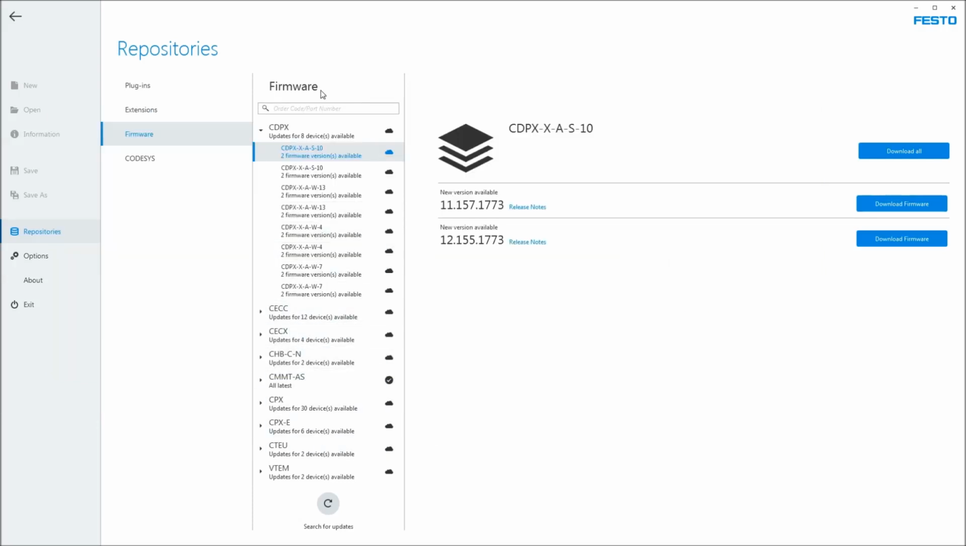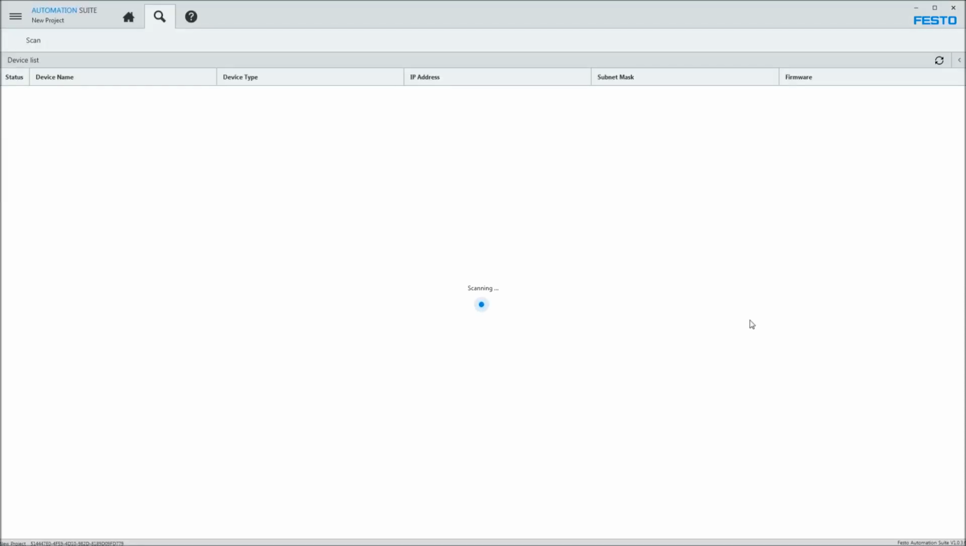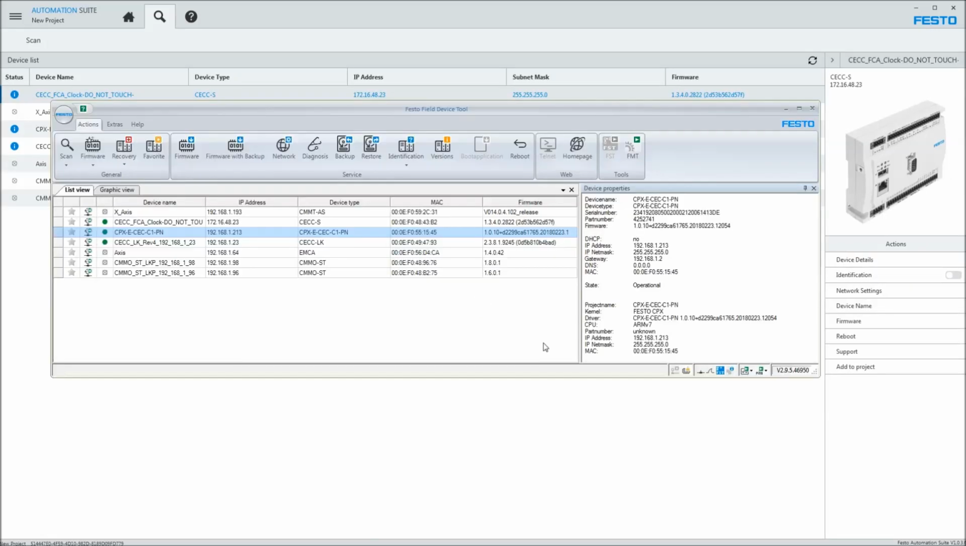So the only way to get the firmware files into the Festo Automation Suite is to download it here, and it'll create its own repository. And then when you move out of here and go to the scan utility and scan for devices, you'll notice that you'll end up with the same thing.